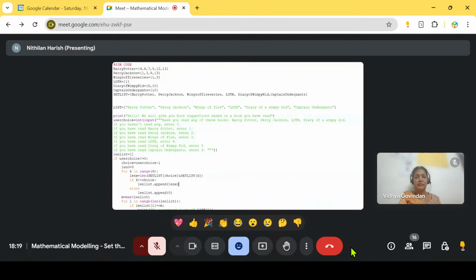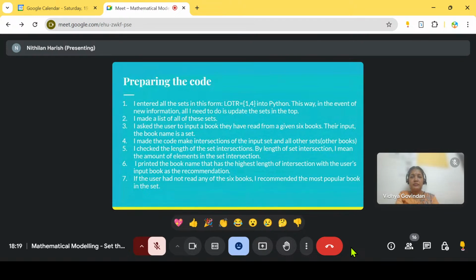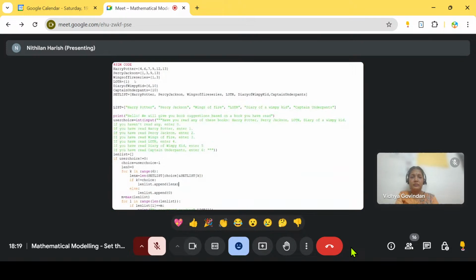Second, I made a list of all of these sets. As you can see, there's set list here, which contains all of these sets. So basically, in the set list, Harry Potter eventually matches with the numbers 4, 6, 7, 9, 12, and 13, which refer to the number of respondent who has read it. Third, I asked the user to input a book they have read from a given list of 6 books, which are these 6, and their input will be matched with one of these sets that I just said at the top. So that will be used to give them a suggestion.